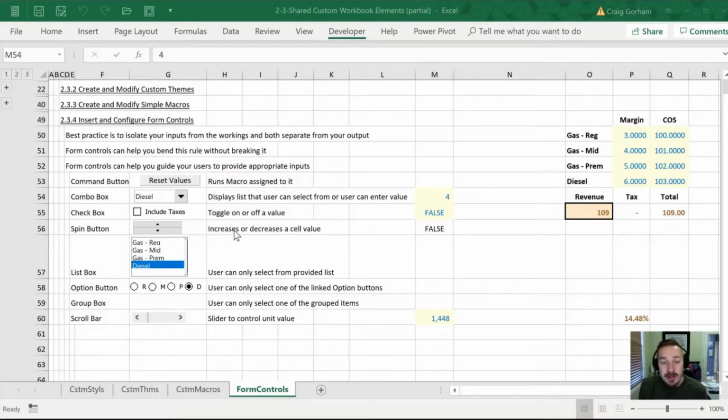A checkbox is a little simpler. In this case, a checkbox just toggles on or off a particular value. So here is my checkbox. I can toggle it on or off. And all that's happening when I toggle that is it changes a cell from true to false. Now, if we remember with Excel, a true is a 1, a false is a 0, but essentially it's true or false. So in this case, I have this linked over to this cell here. So when this is unchecked, this shows false. When I toggle it on, this changes to true.